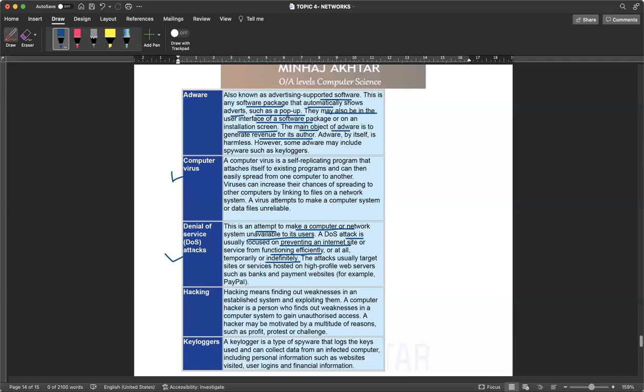Right. Hacking is done, keyloggers is done. So you need to write all these five definitions in your own wording right now. Your time starts now. Okay.